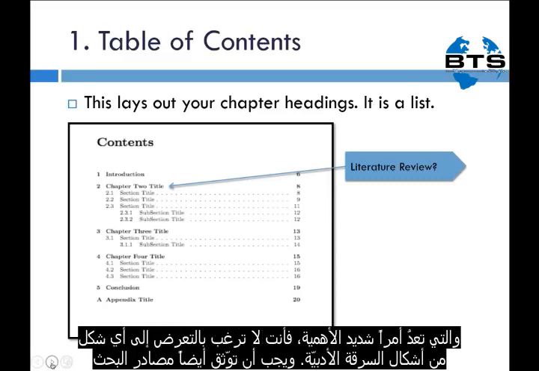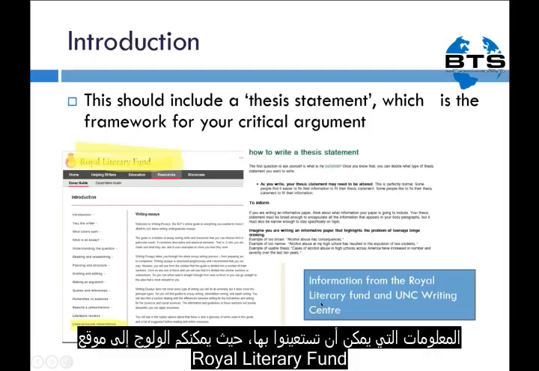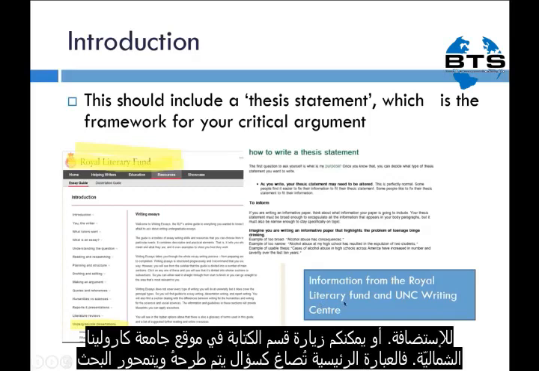The bibliography is very important, however, because you don't want to be accused of plagiarism and you must cite your research sources. So let's look at the introduction. Now, the introduction should include a thesis statement, and this is a framework for your critical argument. And there's some information here that you can use if you want to. If you click on the links in this presentation, you'll be taken to the Royal Literary Fund or to the University of North Carolina Writing Centre.